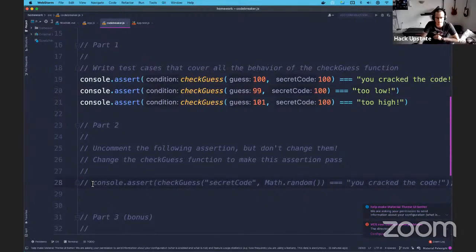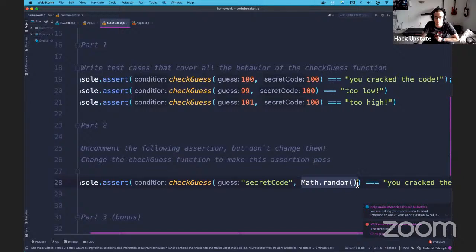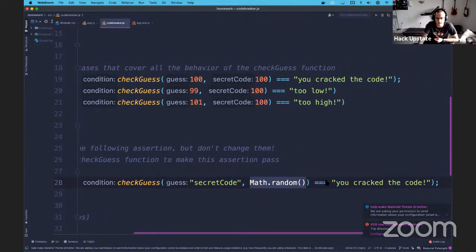All right, so let's look at part 2. The prompt says uncomment the following assertion, but don't change it. So let's uncomment it and let's not change it. Now this is going to be hard because a random number is coming in as the secret code, which means if we run this test multiple times in a row, we're always going to get a random secret code. We won't know what the code is, but the assertion is saying that no matter what the secret code is, we should tell them that they've cracked the code.